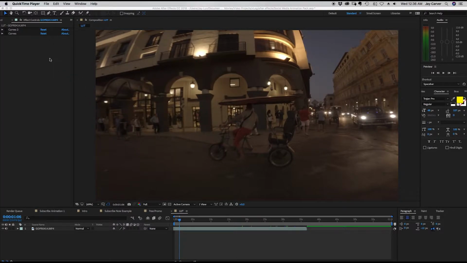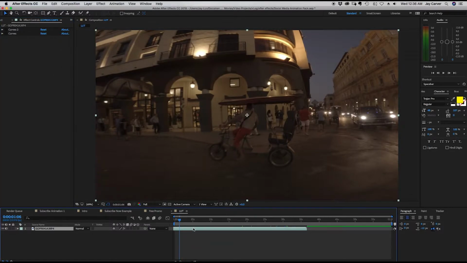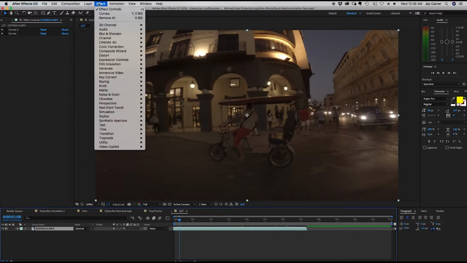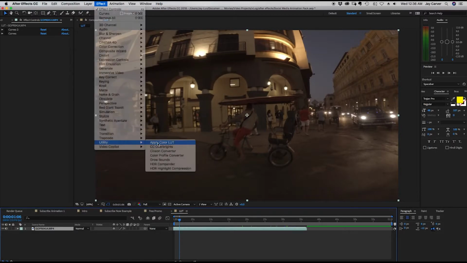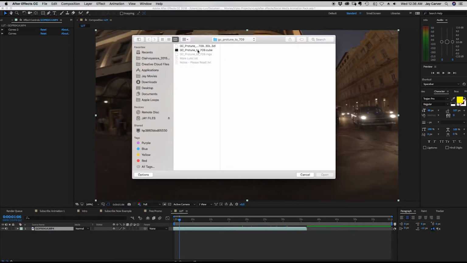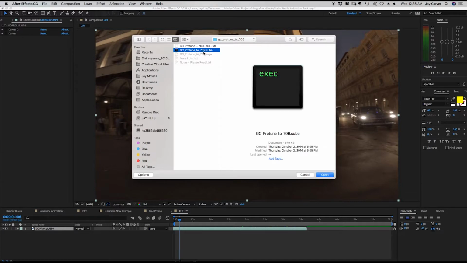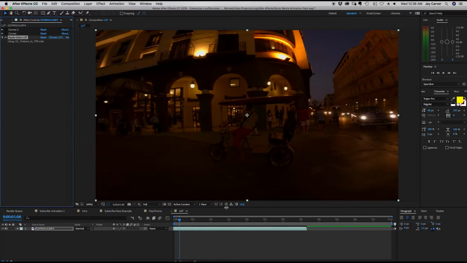It's super simple. Really, all you want to do is make sure you have your footage down on your timeline. You're going to go to Effect, and then you're gonna go to Utility, Apply Color LUT. Right here, I have the cube format for my LUT. And I'm gonna click on Open. It applies it to my footage.